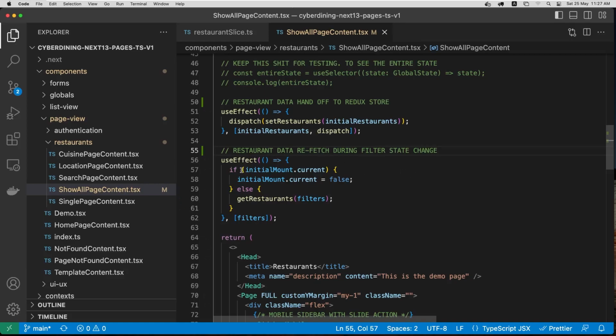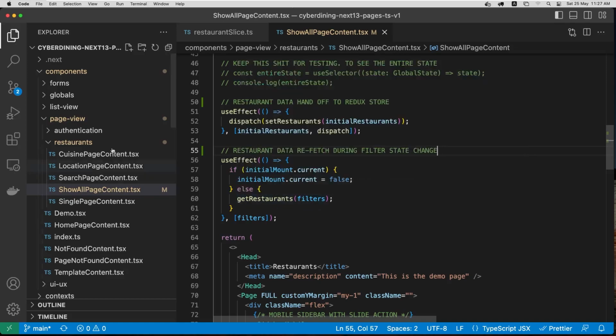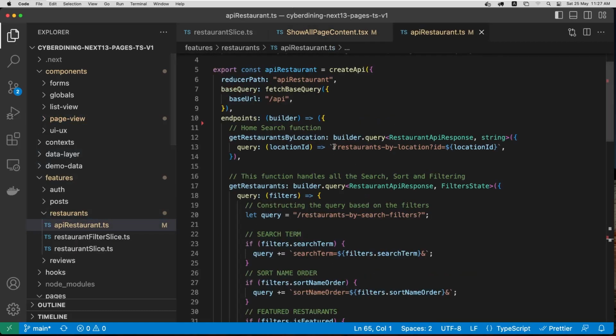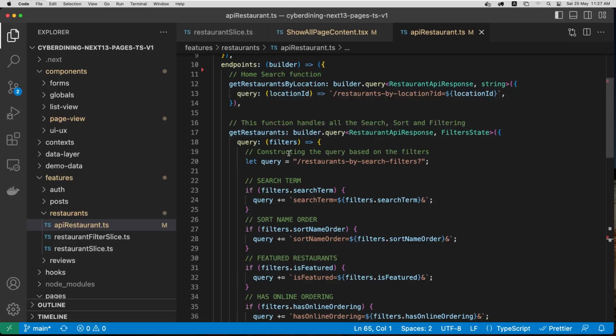And here, inside this useEffect, we're blocking it from reloading for the first time, because since there is no change, once the page loads, nothing's going to happen. But until somebody hits something and a data filter changes, that's when we invoke this getRestaurant function, which is coming from the feature API restaurant right here, getRestaurants. See? And getRestaurants will only be invoked when any state in this filter item changes.